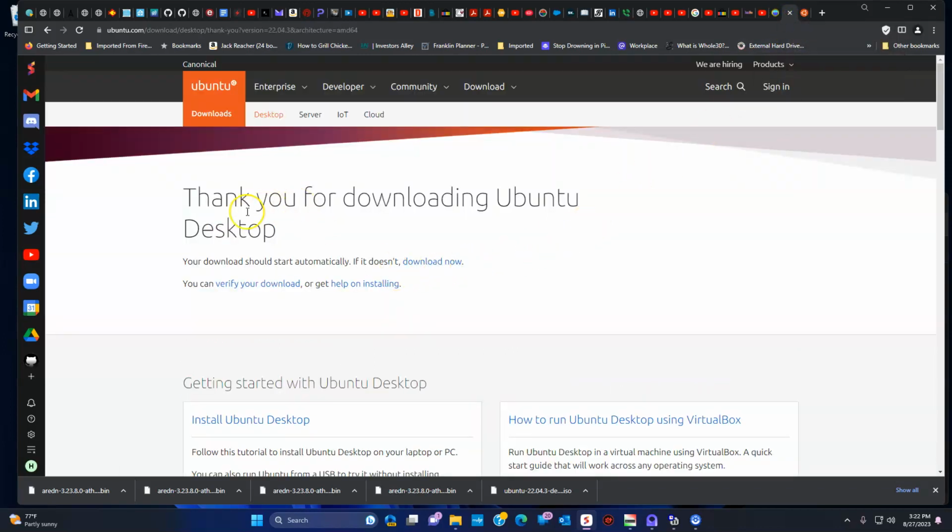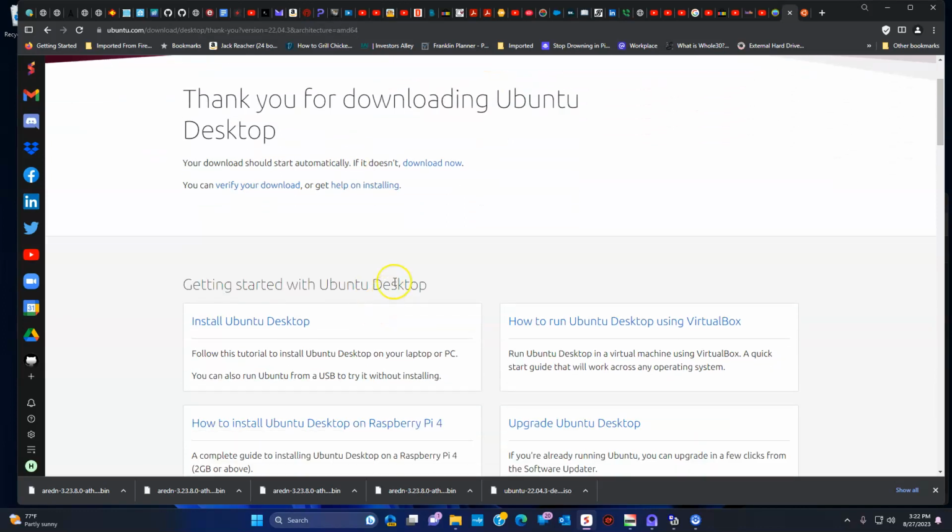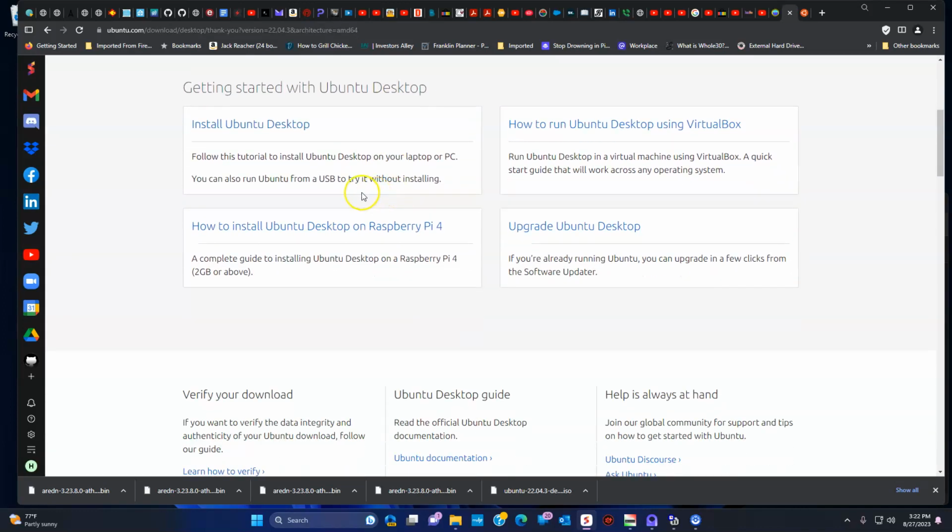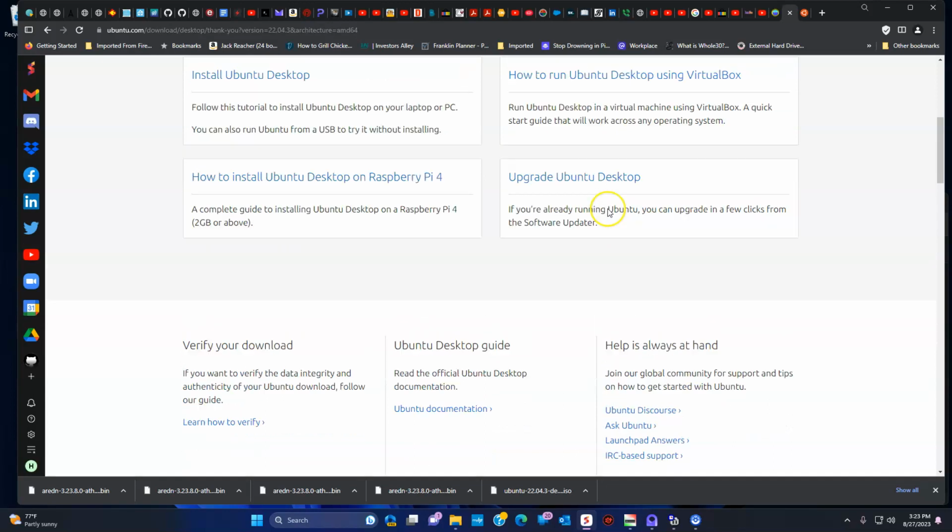It brings you to this page where it says it should start automatically. If not, click this to download now, and then they give you a link to how to verify the download or installing. The reason I left this page open is because we have different things here, like installing it, how to run an Ubuntu desktop using VirtualBox. So it's going to show you how to get it going. Or you can also put it on a Raspberry Pi, or you can upgrade if you already have it.